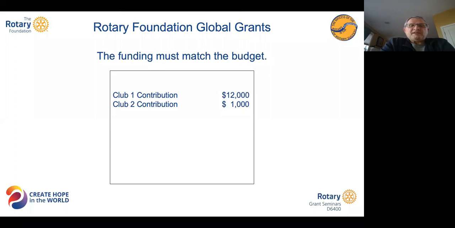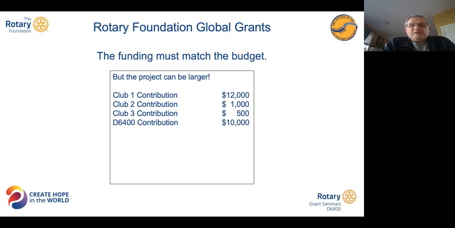Here's another kind of example that might occur. You might say, we have a project that's bigger than $30,000, what can you do? Well, maybe your club number 1 gives 12,000, then you ask other clubs for money, and club 2 gives 1,000, and then maybe you get a third club to give 500. You ask the district for funds and they give 10,000, and you get that match at 8,000, but you can also go to other districts and ask them to donate money.